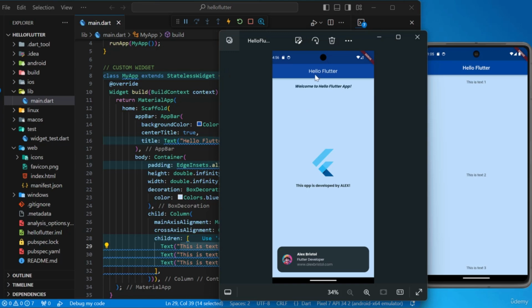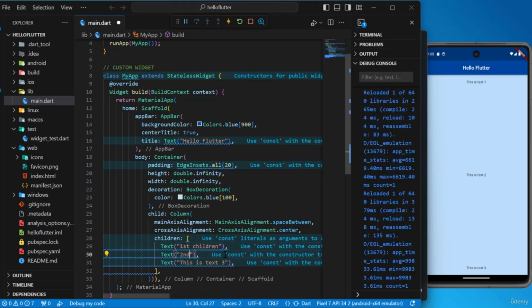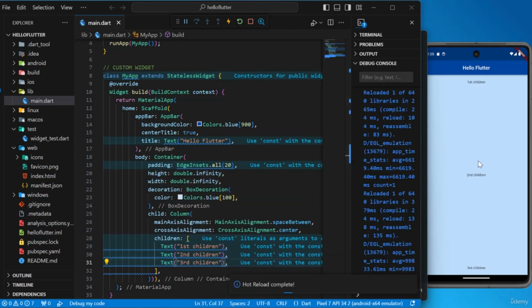So in this app, there are three children inside of a column: the first child, second child and third child. So let's rename this 'this is text 1' to first, second and third child, so that it will be easier for us to proceed. Now that we have replicated the column structure, we are ready to move forward and make some more changes in our Hello Flutter app. So I'll see you at the next lesson.